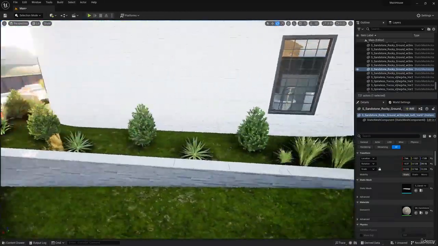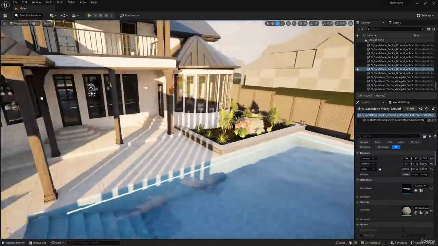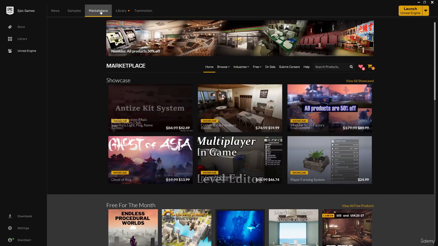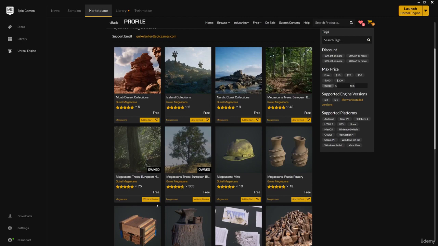Now I want to fill the scene with trees. I will be using trees from the Megascans collection. Open the Epic Games Launcher. Go to the Marketplace tab. Select the Megascans category. I'll be using the European Hornbeam collection.